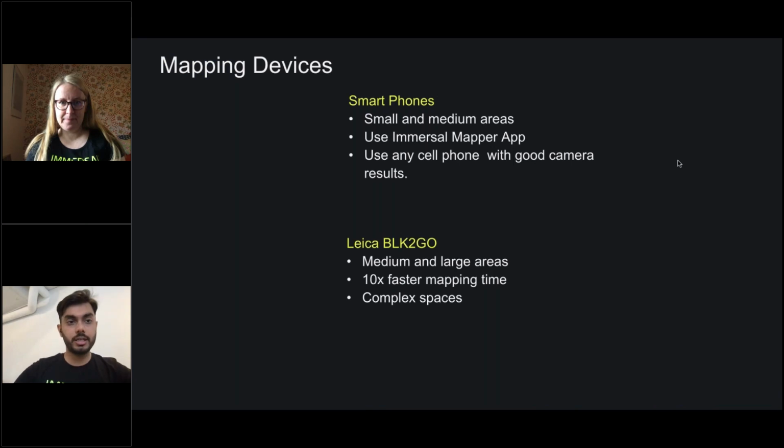We make maps using two devices, mostly. The first one is smartphones. For small to medium areas, we use smartphones, and for this you can use the Immersal Mapper app. You can use any kind of cell phone with good camera results. And then there is a professional solution for enterprise users that is used for medium and large areas, that's BLK2GO. That is about 10 times faster for the mapping, and we use it for complex spaces.